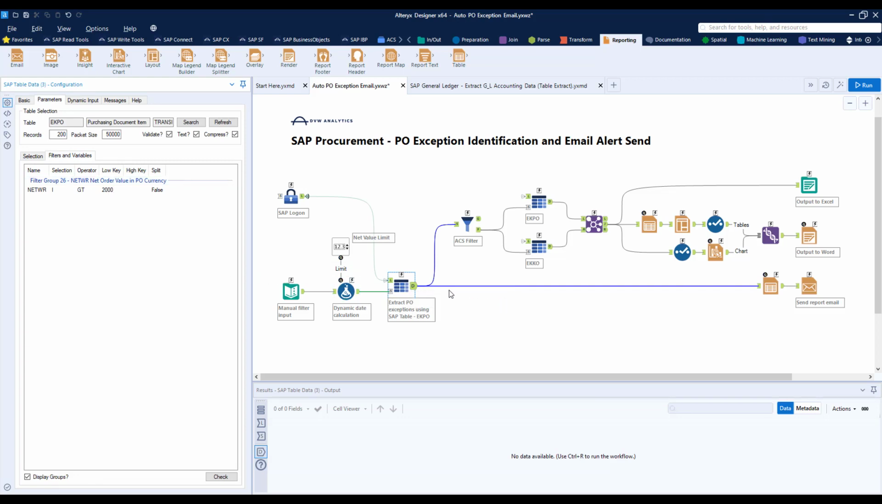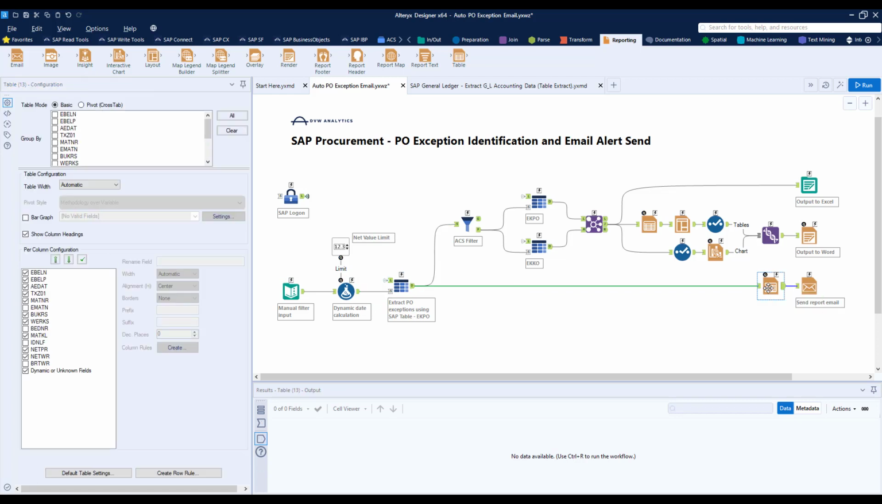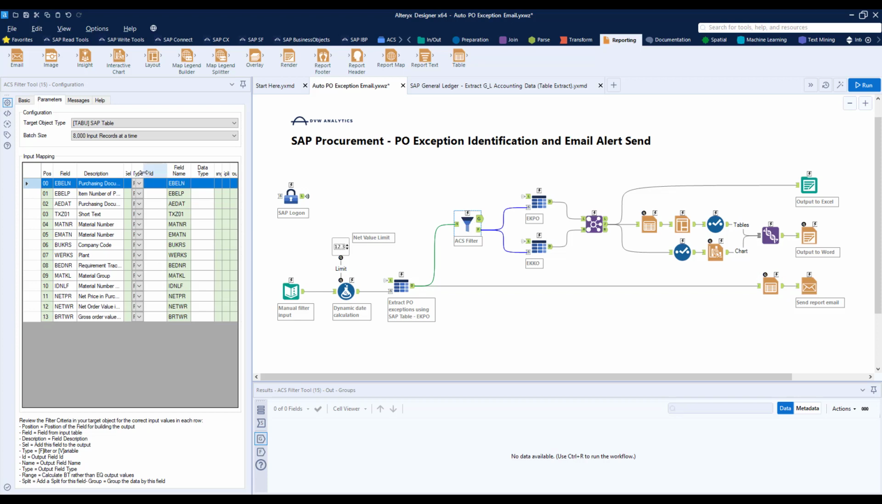Once the table data is extracted, we pass it via a couple of other tools to format the data and push it into an email, and that will be sent out. But we'd like to also send some other data, and we use a filter tool here. This is the ACS filter tool to filter by the documents that we've selected from the first tool.